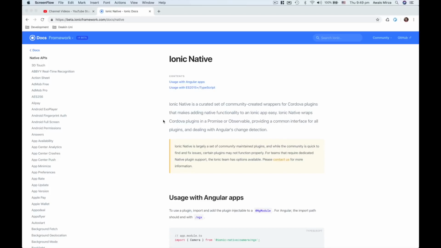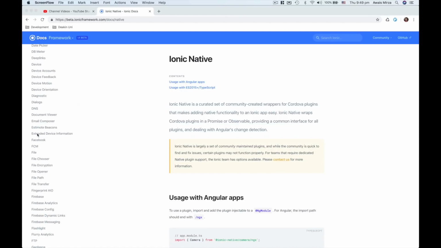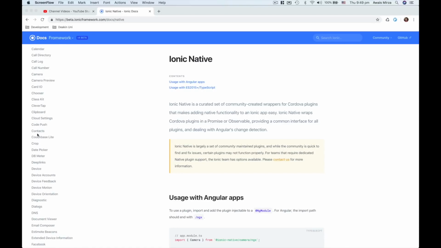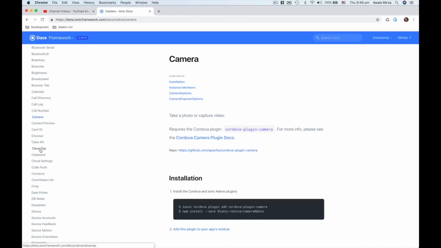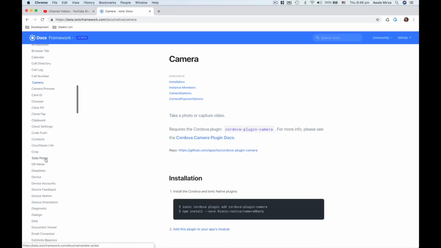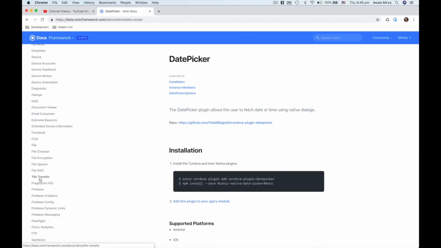We're going to talk about Ionic Native. So Ionic Native is basically a wrapper for Cordova plugins that makes adding native functionality to an Ionic app easy. So you can use a lot of native stuff by using Ionic Native. For example, you might want to access the camera on your device, so you can go and use a camera plugin. You might want to use a date picker, you can do that. So there's a lot of things available here, pretty much everything you will require to build any app.